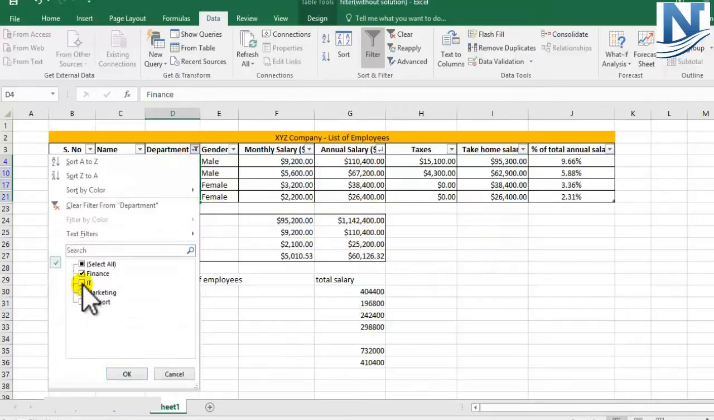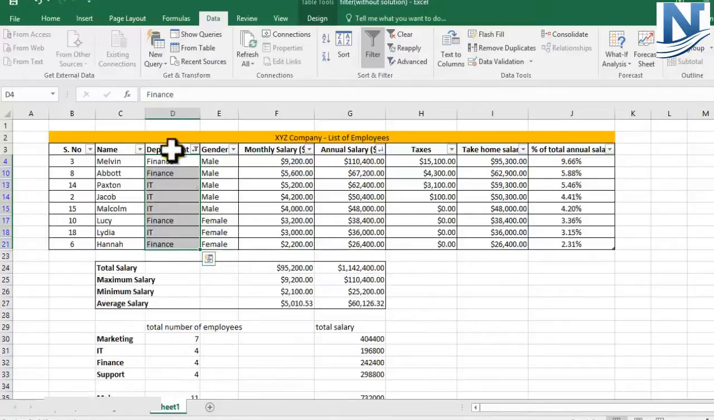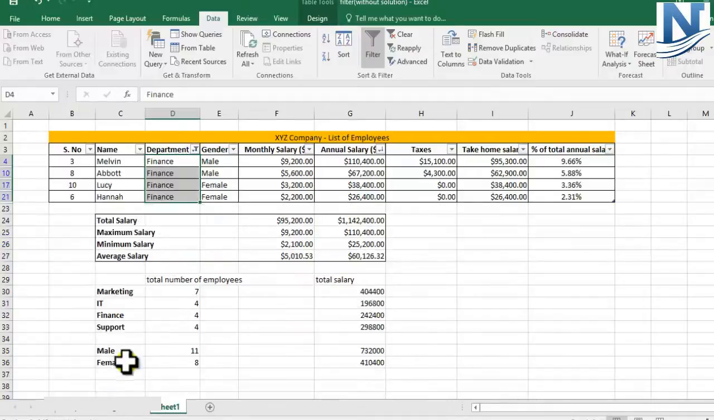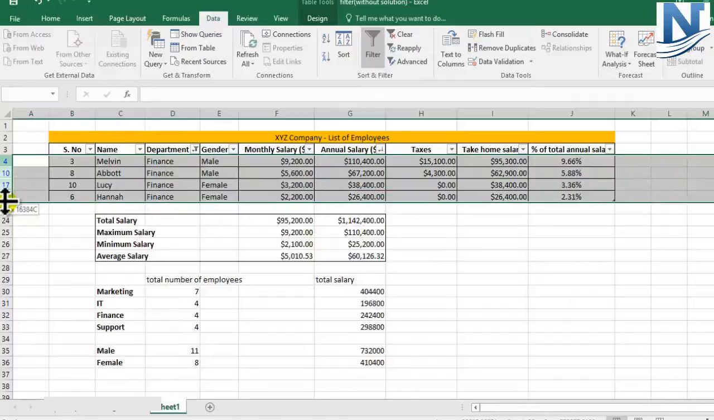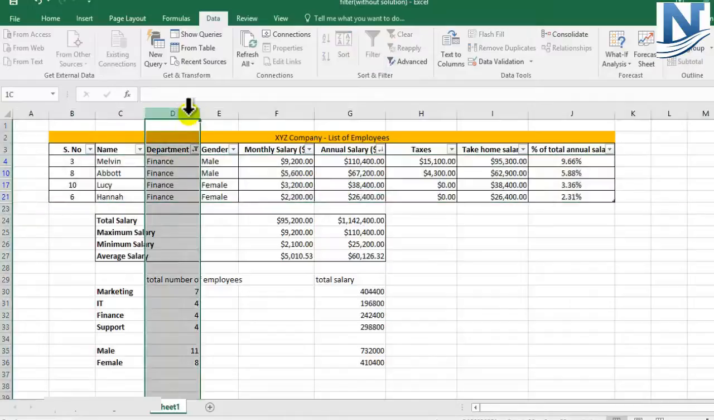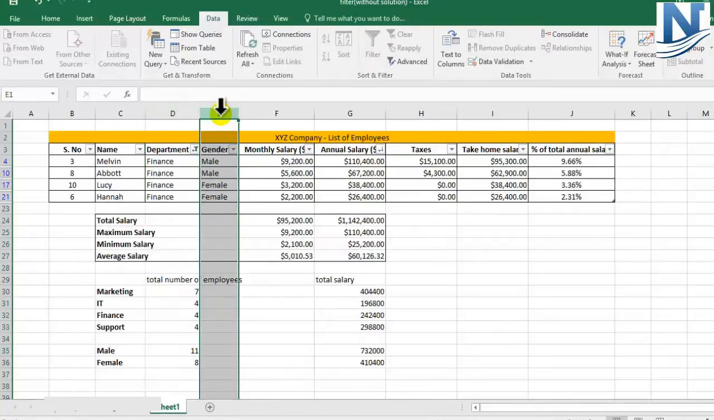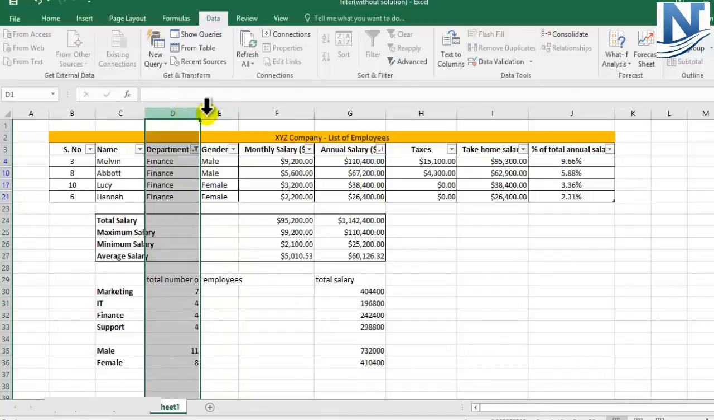Similarly, if you want to view the data for 2 departments, you can do that as well. Finance and IT I have selected. I'm going to click on OK. So the data for finance and IT is now visible. Let's make it just finance, and I'll show you how we can use 2 filters at the same time. What I mean by this is, the first filter we have applied is with respect to the departments. Let's now find out the data only for female employees of the finance department. So this will be our double filter. The first filter is with respect to the departments. The second filter will be with respect to the gender.